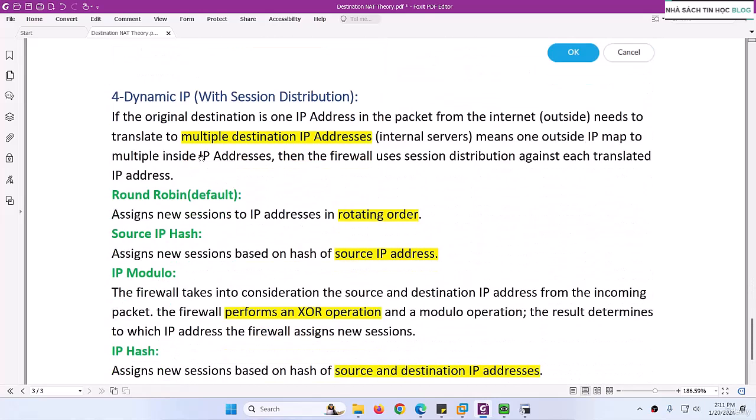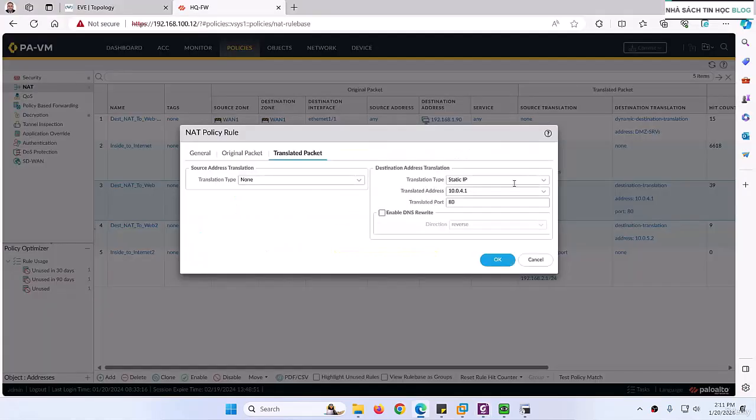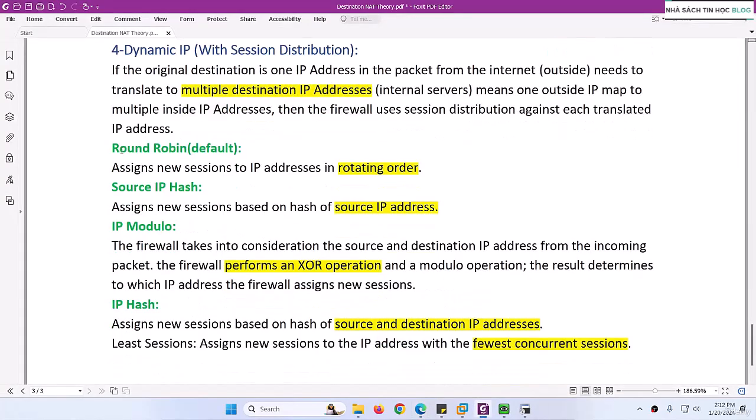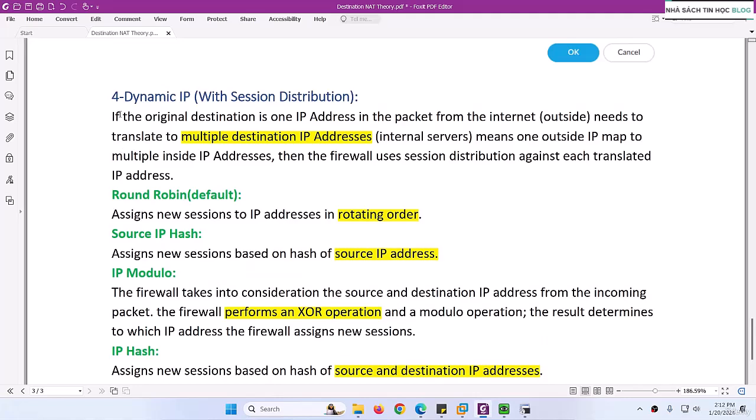And finally, we have dynamic IP. If we go back, here is the second option, dynamic IP with session distribution. I choose that one. Now with session distribution, we have multiple options. By the way, let's discuss dynamic IP. If the original destination is one IP address and the packet from the internet outside needs to be translated to multiple destination IPs, which we have for internal servers, it means one outside IP maps to multiple inside IP addresses.